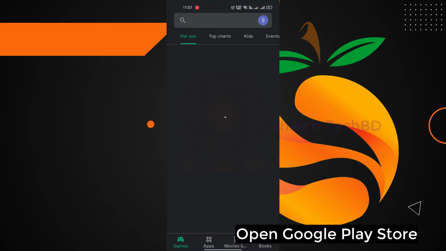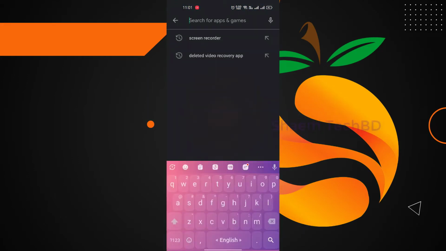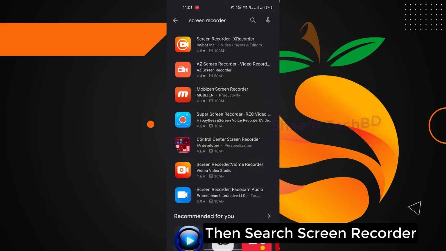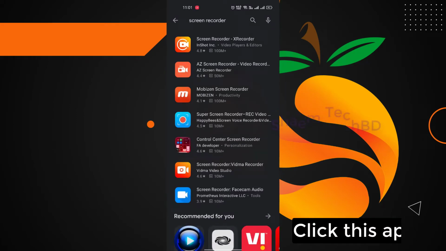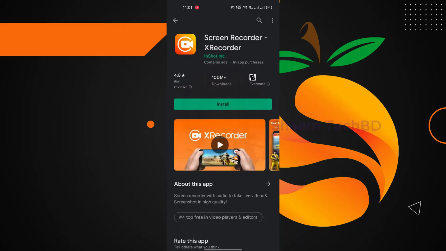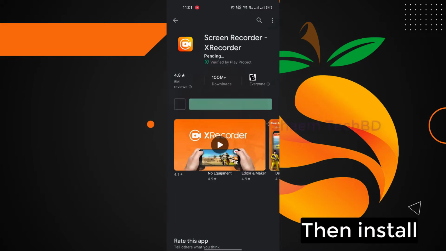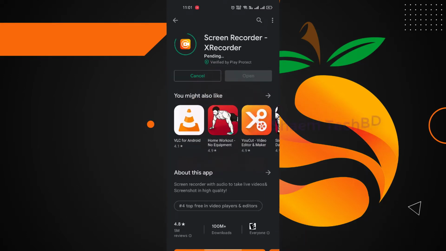Open Google Play Store, then search screen recorder. Click this app, then install. Open it.